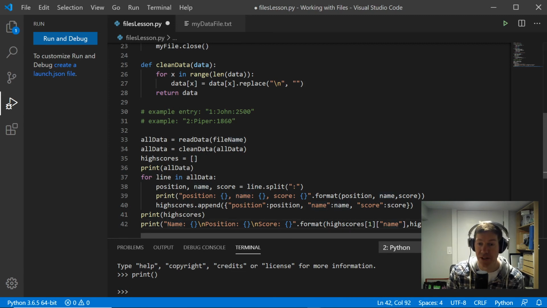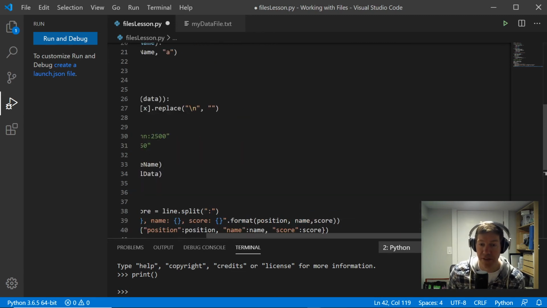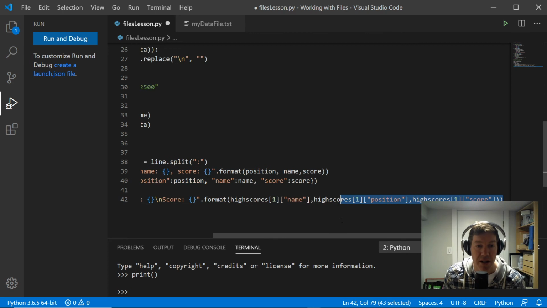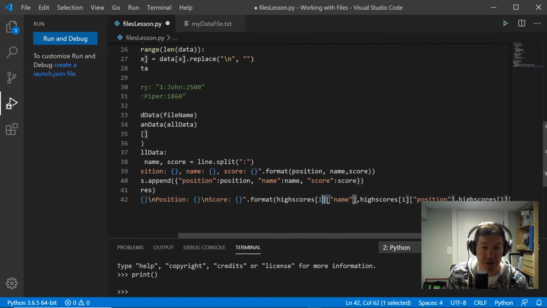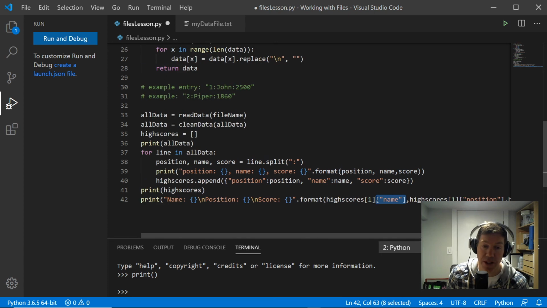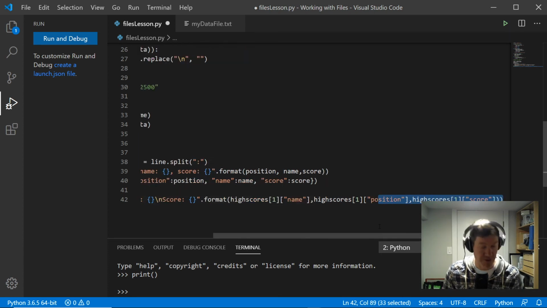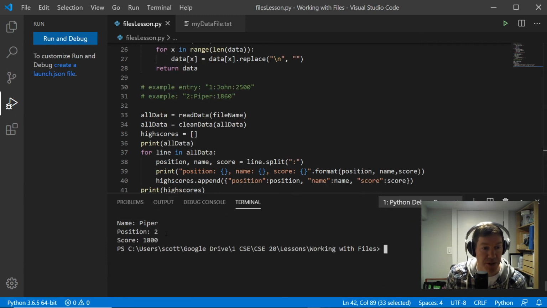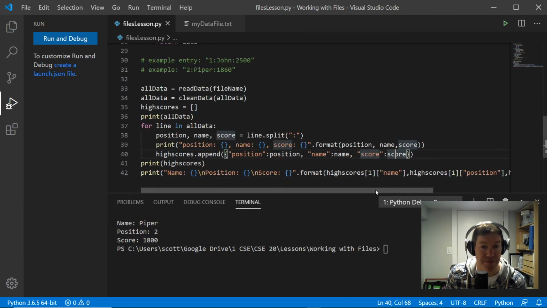Now I want position. And finally, I want score. If you're wondering why I'm using two sets of square brackets, the first one indicates which dictionary in our list we want to grab, and I want index 1 because, remember, index values start at 0. The second one is which key, which value do we want to grab? We want the value associated with name. So finally, let's see if that works. And there we go. We've got Piper at position 2 with score 1800. All right, beautiful.